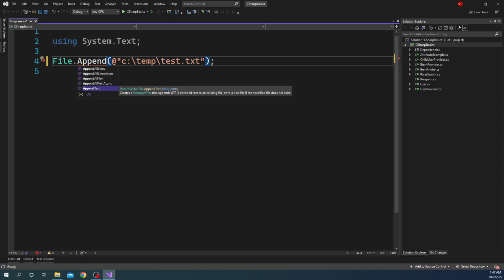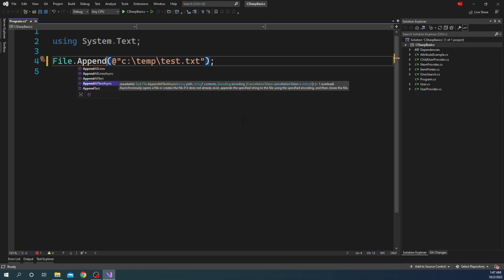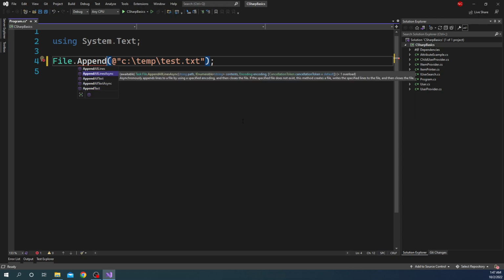And AppendText essentially just creates a file if the file does not exist, or it returns an existing file as a StreamWriter. So it's going to return a StreamWriter, and then using the StreamWriter we can write into the file. Now if we deal with a StreamWriter, we have to take care of closing it and things like that. So in most cases, AppendAllText and AppendAllLines are going to cover all our cases.